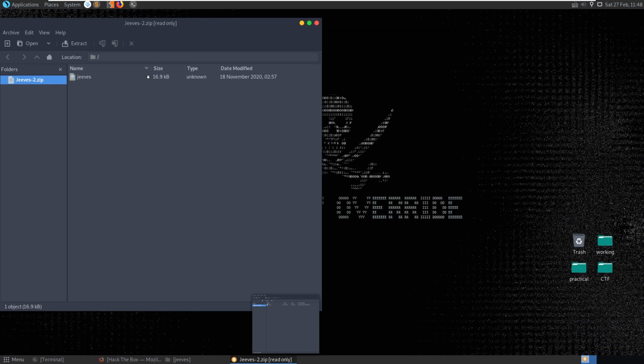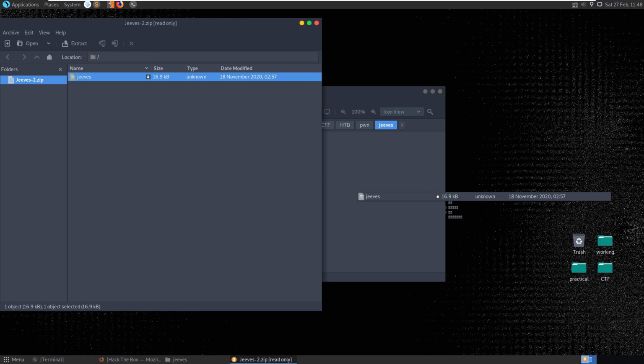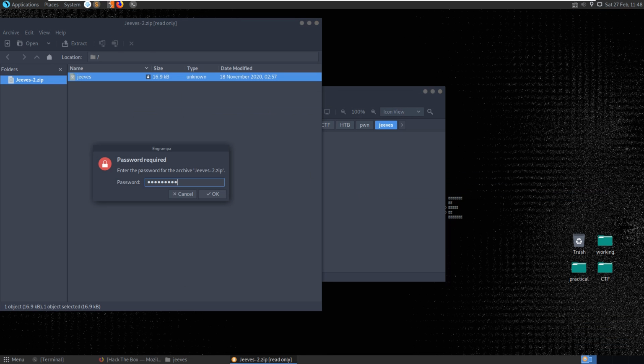We'll try and get this working locally first, so we'll take a copy of the Jeeves file to our local directory and we'll go and do some basic file checks.